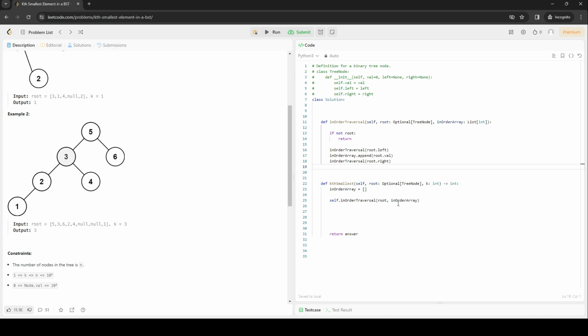The cool thing is that we call the in-order traversal, and we're literally passing in this in-order array. So all the changes that we're making to the in-order array are actually affecting this in-order array. It's not like different, if that makes sense. You're actually changing the values in this.